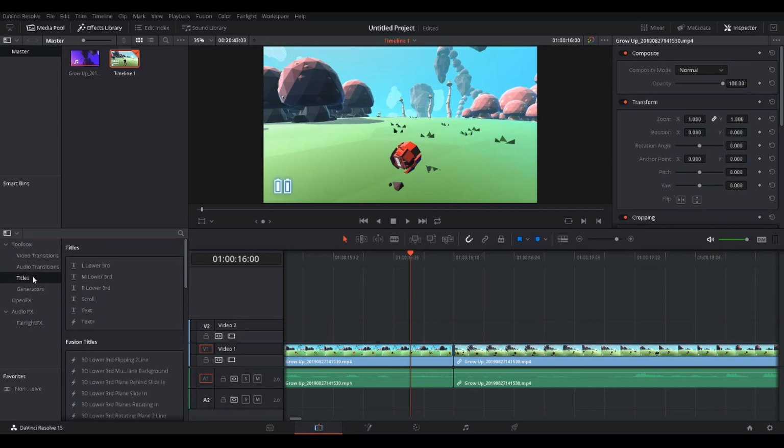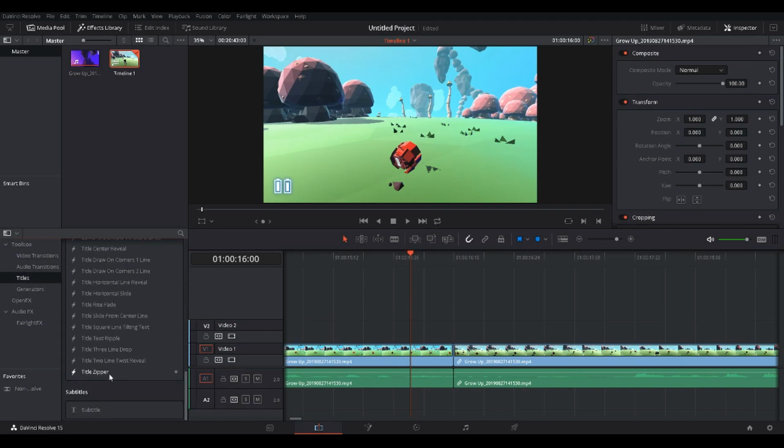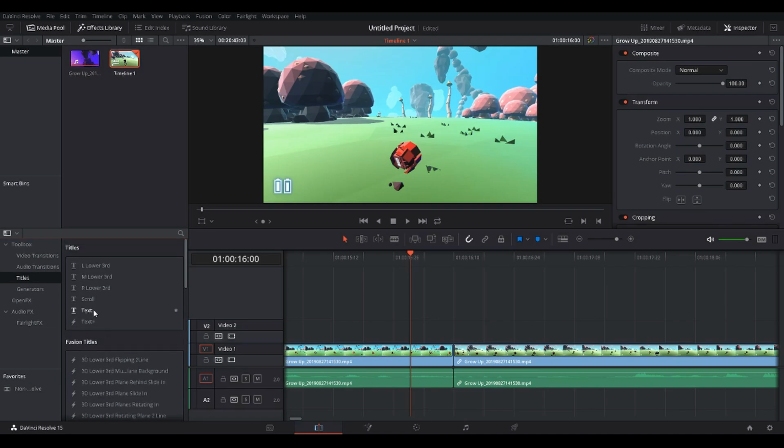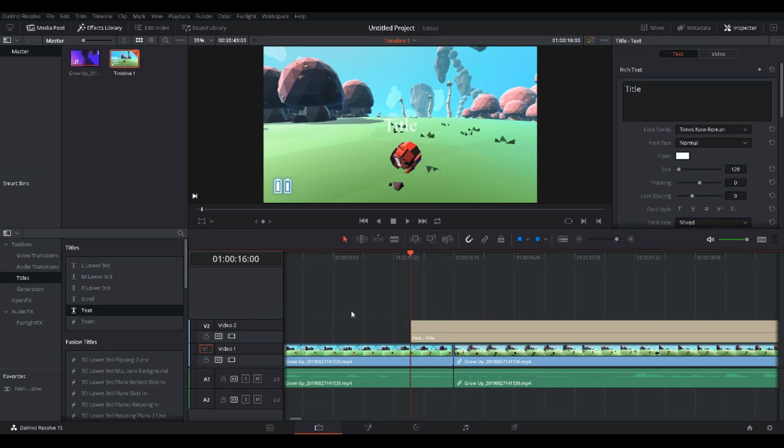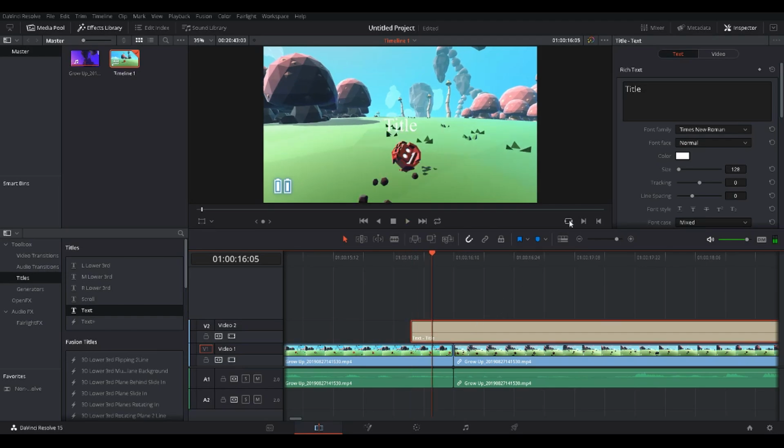Next thing is text. So if you want text, there's a lot of options here, but most of them I wouldn't use. I would just use normal text. So we're going to scroll over to text. So then we drag it out, yeah. So now we have this text piece of media, and we can change it however we want. So I could be like tutorial, right?